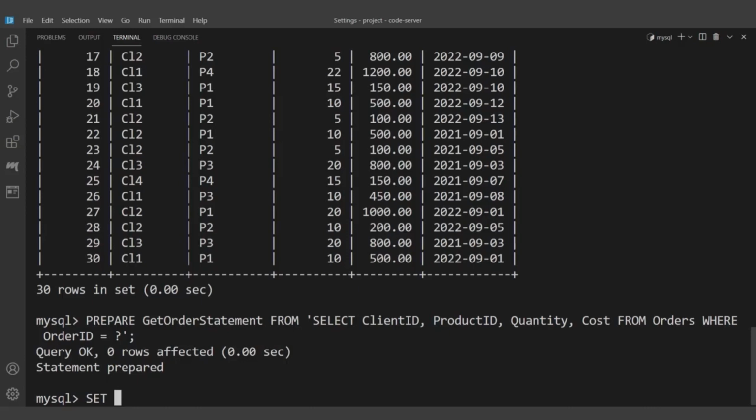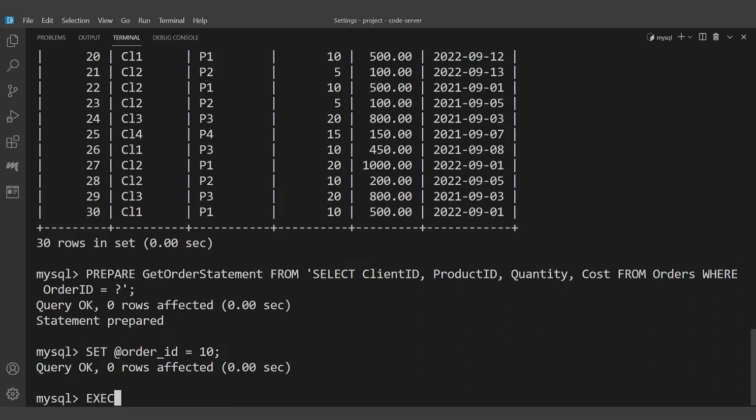Next, you need to declare a variable named order ID and assign it a specific order ID. Let's use an ID of 10. Now you can use this variable with the prepared statement. First, type the execute command followed by the statement name. This command is used to execute prepared statements. Next, type the using keyword followed by the variable name. The using keyword specifies the variable value to be passed to the parameter in the prepared statement.